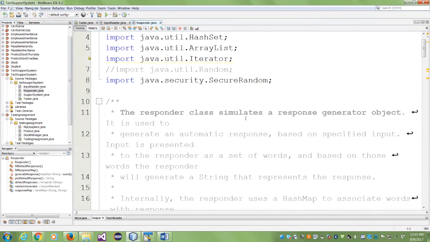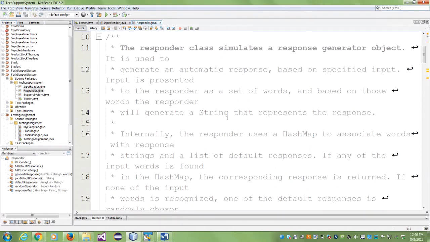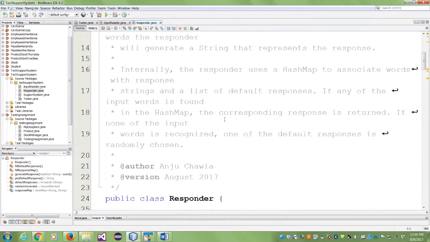Okay, so it says the responder class simulates a response generator object. It is used to generate an automatic response based on specified input. Input is presented to the responder as a set of words, and based on those words, the responder will generate a string that represents the response. Internally, the responder uses a hash map to associate words with response strings, and a list of default responses is also kept. If any of the input words is found in the hash map, the corresponding response is returned. If none of the input words is recognized, one of the default responses is randomly chosen. That's the logic of it.